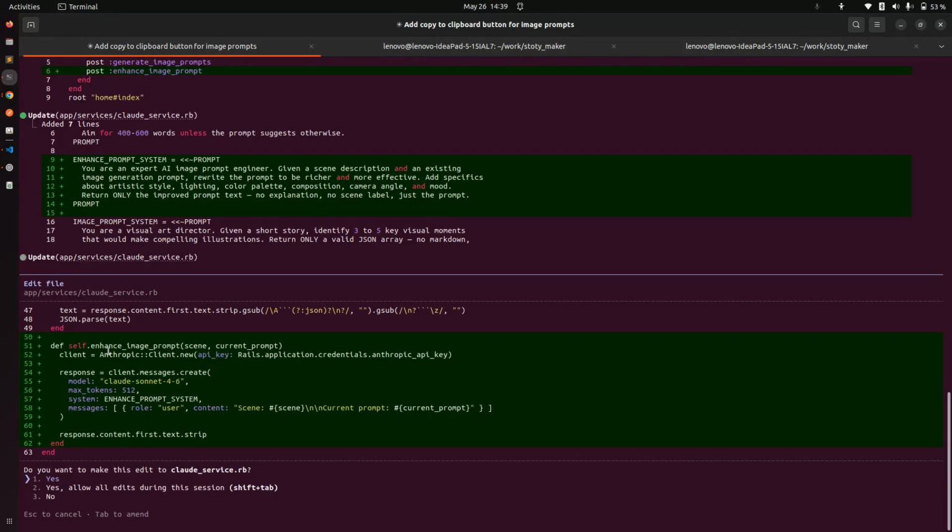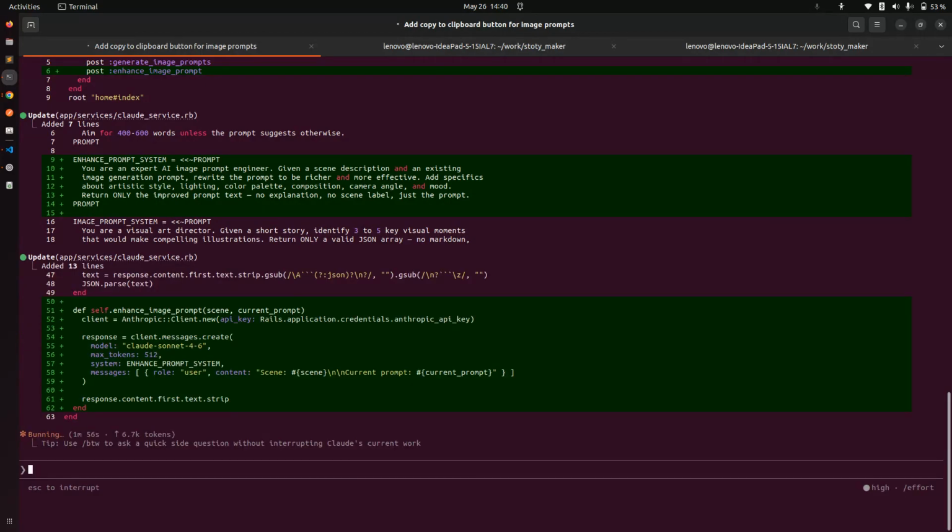So here you can see enhance image prompt, taking the scene and current prompt. Okay, so what it is doing is first using the scene and then the current prompt as arguments. Then it is using this new system prompt, which is the enhanced prompt system. Now let's proceed.